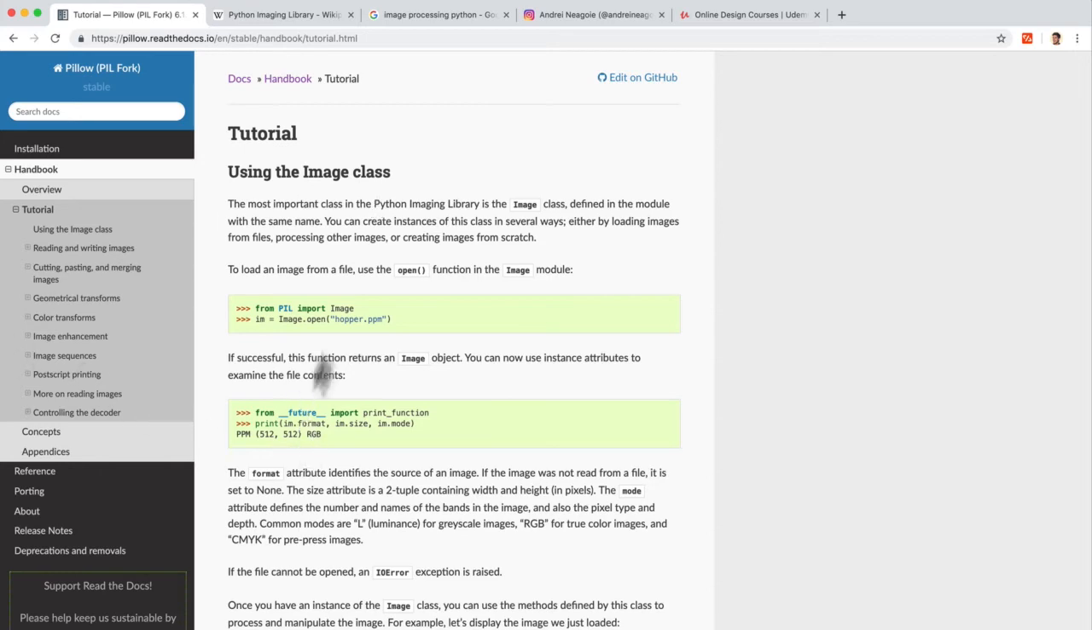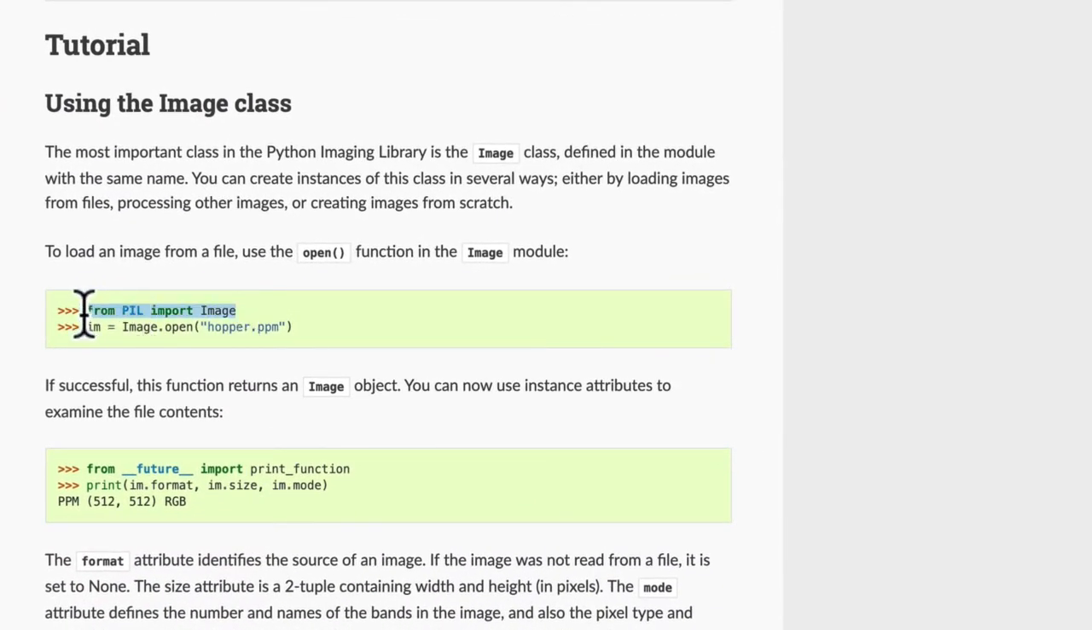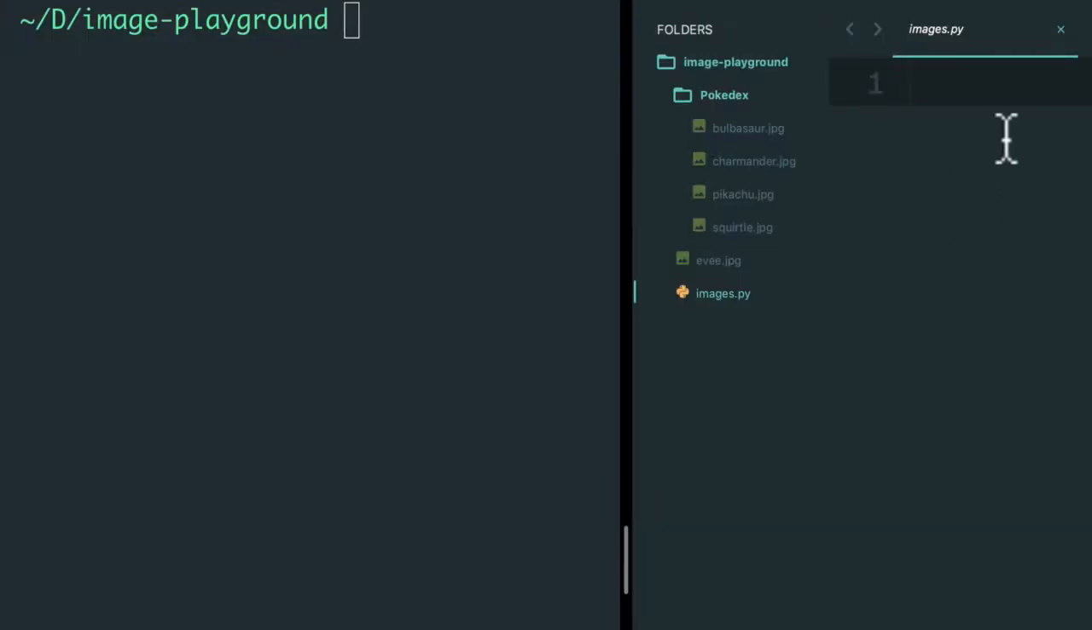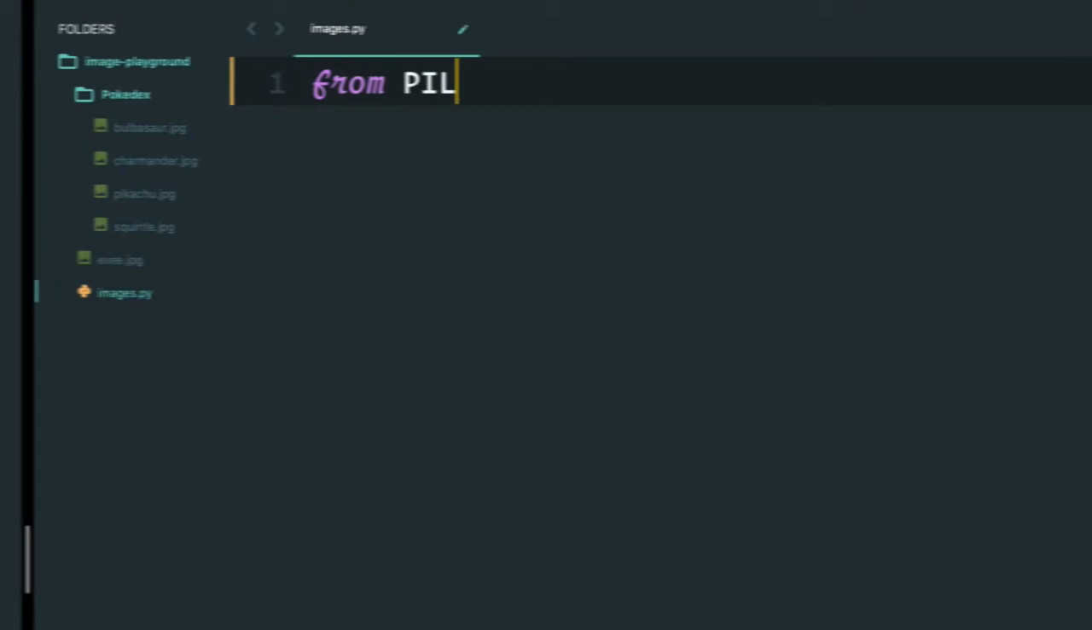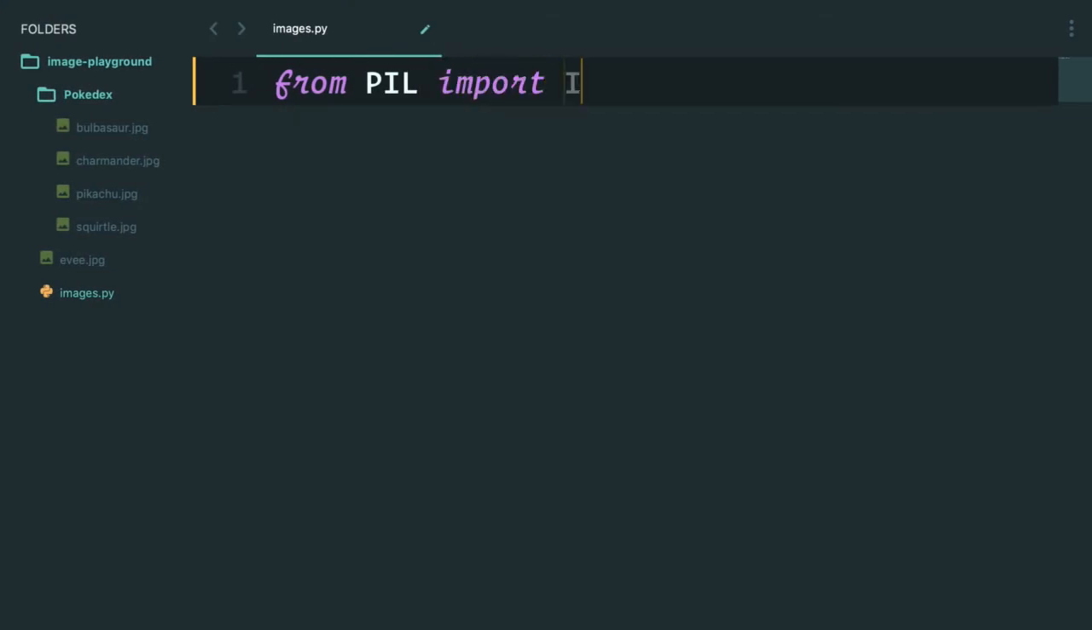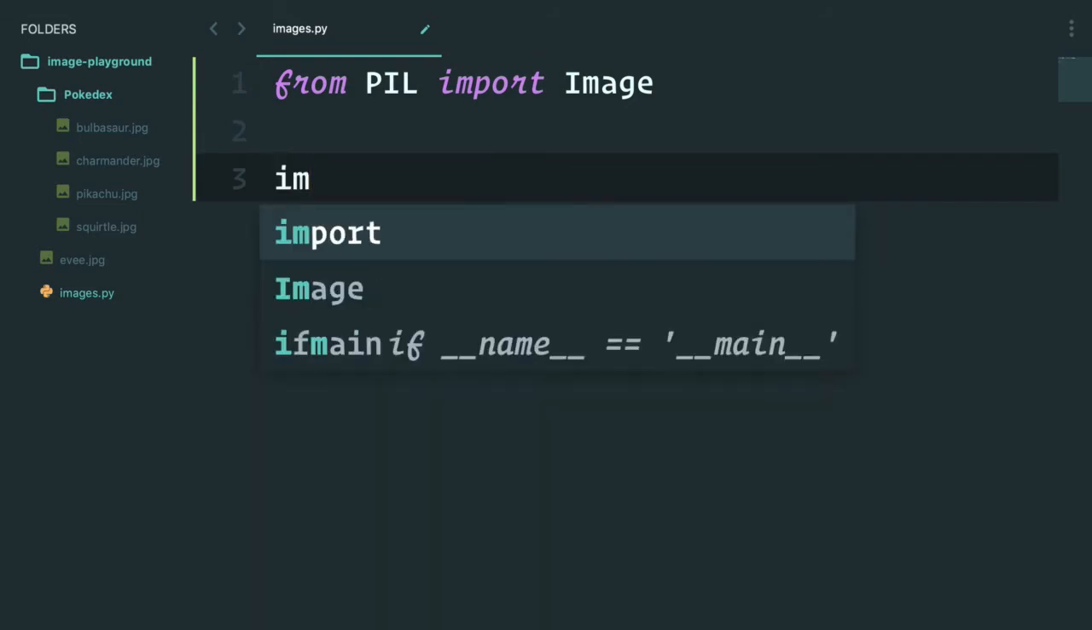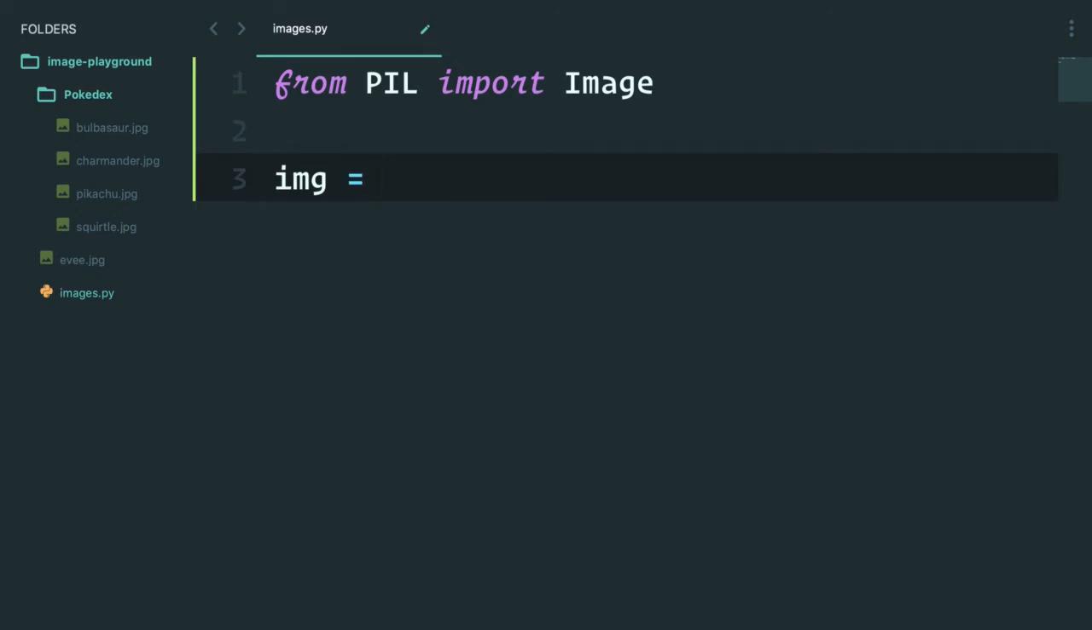And we see over here that the first thing we need to do is to actually import the module just like this. So let's go back here and say from PIL import Image. So now we can do something pretty exciting. The first thing we can do is say image equals Image that we've imported and just simply say open. Now in here, we just give it a file path that we want to open. In our case, let's open up pikachu.jpg.